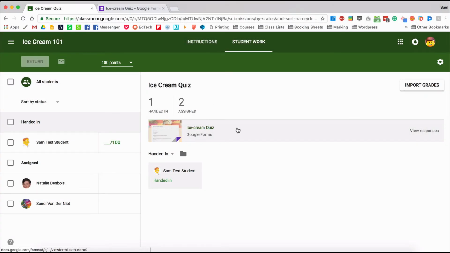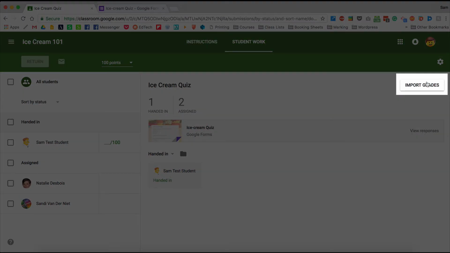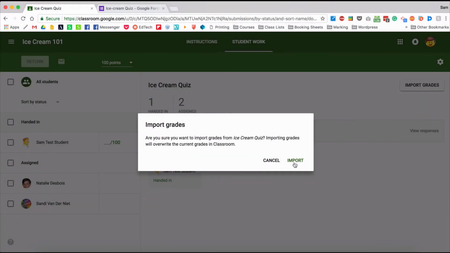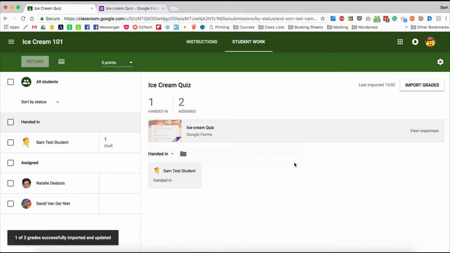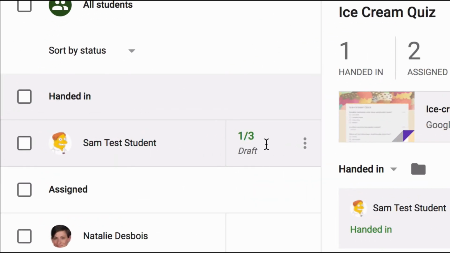Once your students have submitted their work and you've got your whole class's work submitted, just go up here to import grades and click import and it'll take a second. But there it is. It has worked out how many marks that quiz is out of. It has assigned a mark for that particular student, and the students will be able to access Google Classroom to see what they got for that particular quiz.